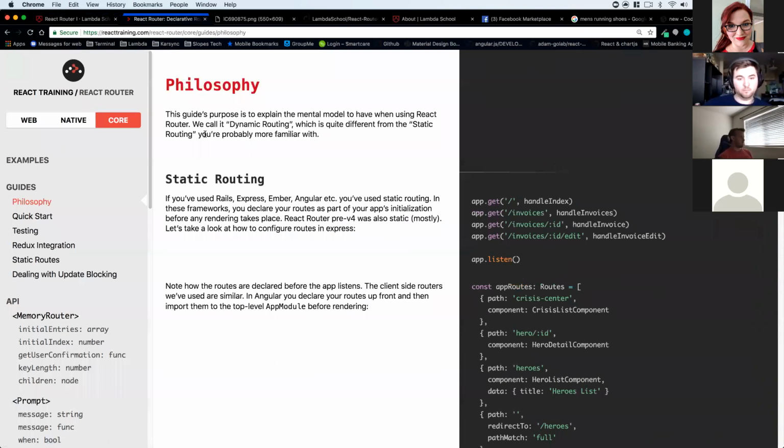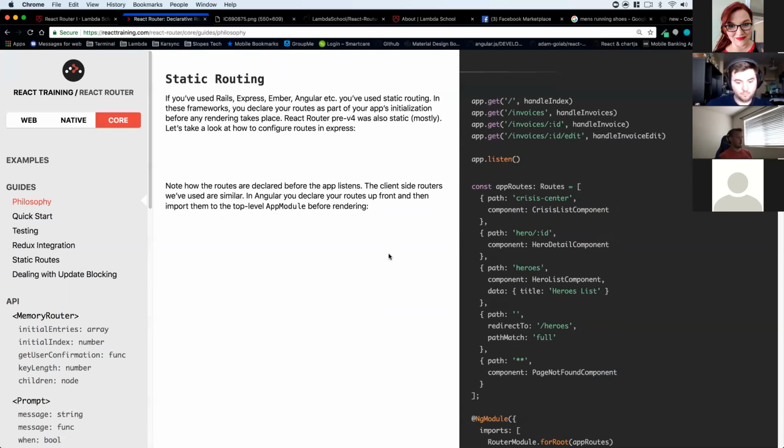So React Router 4 is what we're going to be using. And it was a big change from previous versions. So the React team came up with what they call dynamic routing, which is quite different, as they say, from static routing, which has been used a lot more. So Rails, Express, Ember, Angular, they could even put Vue in here. All of the other web frameworks that we can use have used static routing. And everything in React Router prior to version 4 was also static routing. And this was pretty common.